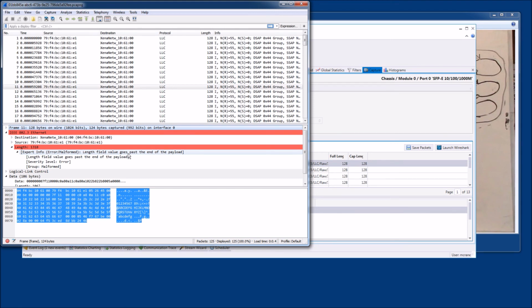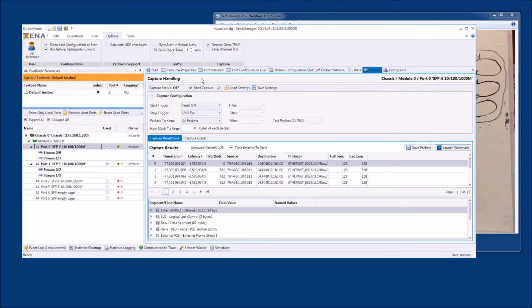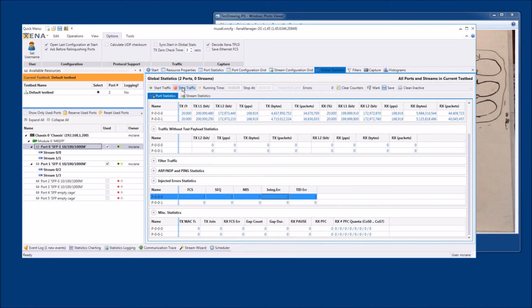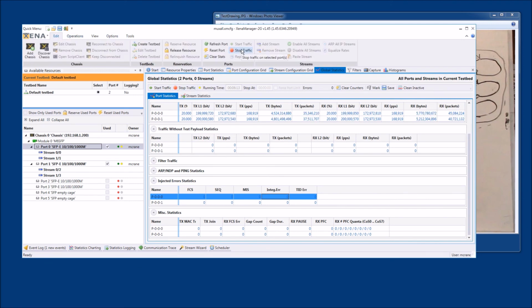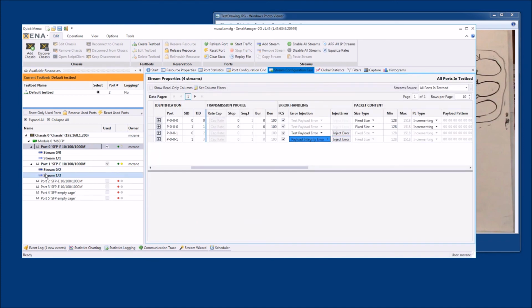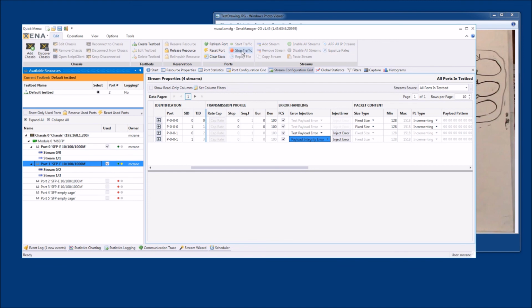Wow, that's... okay. So well, I was wanting to do this anyway. 128 byte packets are too small. So let's go to global and turn everything off. There's probably a way to do it up here, I'll bet. Stop traffic. Oh, are some of these... Oh, they're still running? Oh, that didn't globally stop it? Okay.